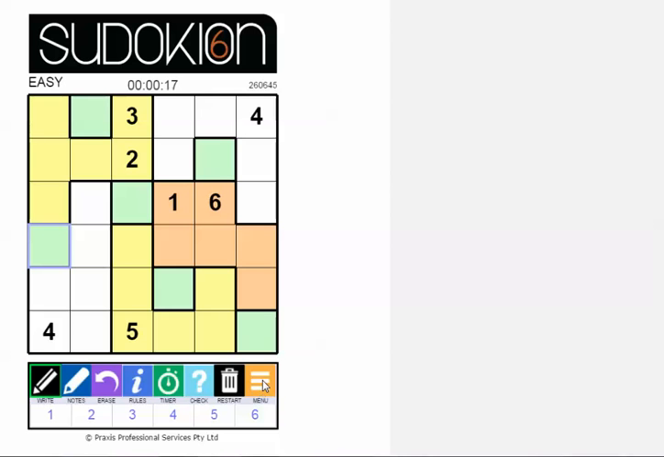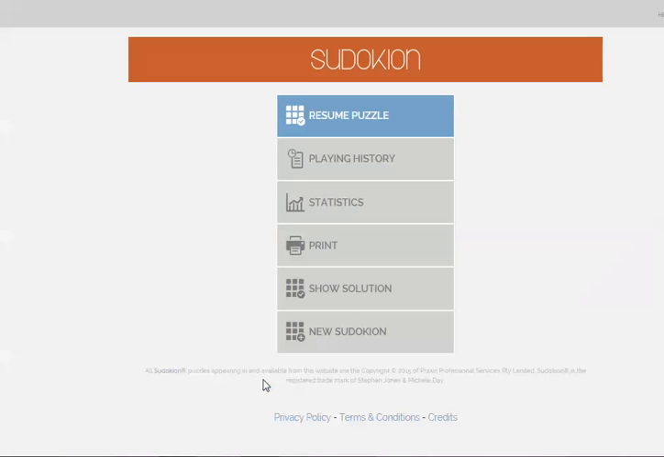On the menu page, as well as having links back to other parts of the website, including the home page, you also have some further options in relation to the puzzle you're playing. You can print that puzzle, you can show the solution, or you can resume playing. If you do resume, the timer goes back to when you made your last entry. So that's how all the function buttons work.